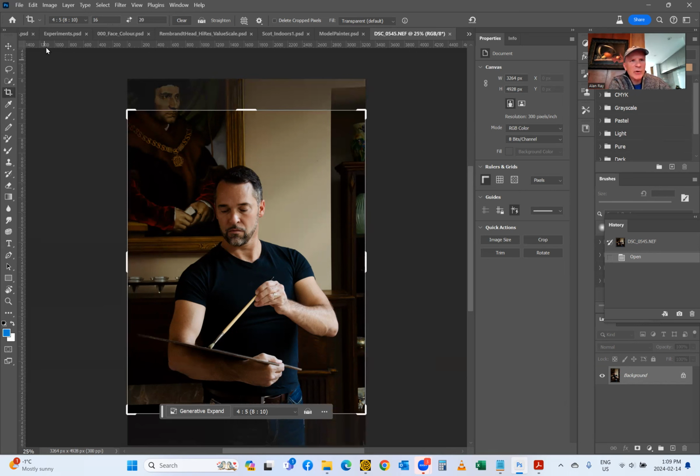This is the crop tool in Photoshop. It lets me set a ratio, and it also gives me the option of whether or not I want to delete the area of the image that I've cropped. I never turn this on because I usually have regrets about what I've made for a crop. So if you are using Photoshop, be sure that this is turned off, delete cropped pixels.